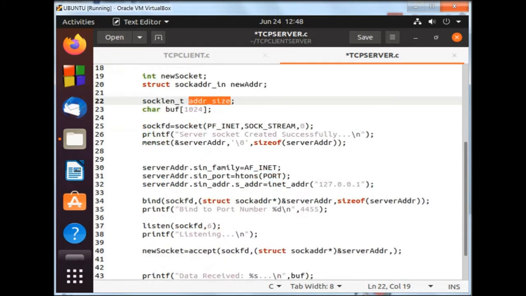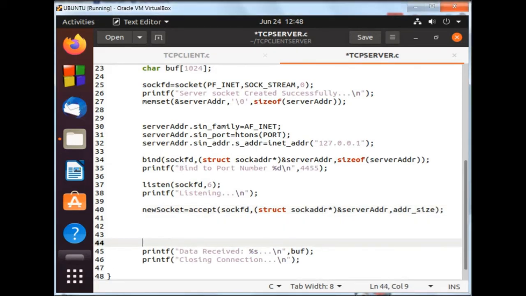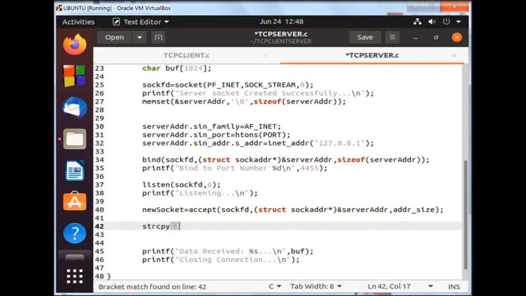So it's not server ADDR, we are going to give new ADDR. Always see that this should be struct sockaddr. It shouldn't be struct sockaddr_in, because the logic will not stand. We need sockaddr because server ADDR is actually sockaddr_in.